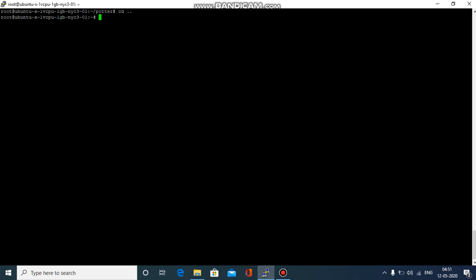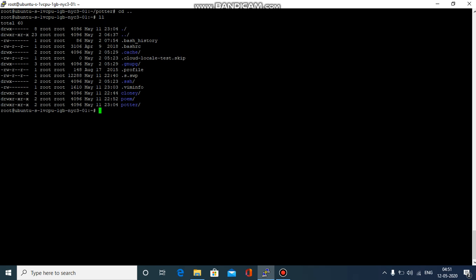Now the next thing which we are going to see is the ll command. This command lists out all the files and folders currently present in the current directory. So these are the current files and folders which are present in the root directory, which we can show using the ll command.